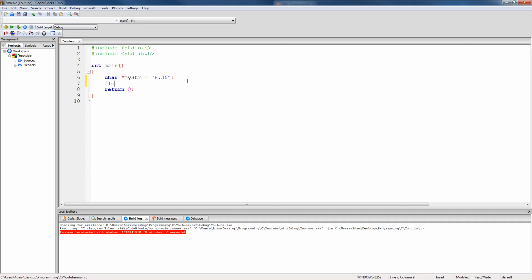So we're going to say float f equals, and then we can use a function called atof, which just stands for alphabet to float or ASCII to float. And once again, this function, like atoi, just takes one parameter, and that's the string that we're going to be converting into a float. So my string is the string that we're converting.